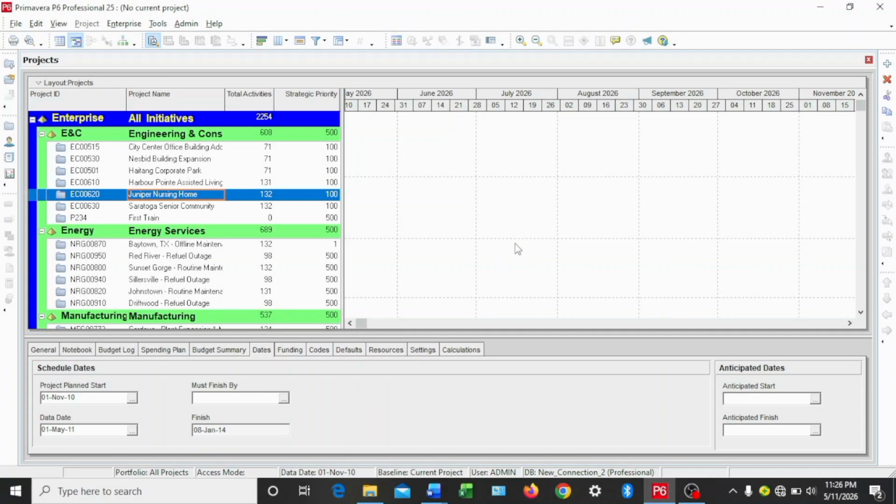Hello everyone, in this video I'll show you how to create your enterprise project structure, which is called EPS, and I'll take you step by step on how to do it. When you open your Primavera P6, this is the home screen you will see. So how will you know that you are at the home screen? You will see projects up here.